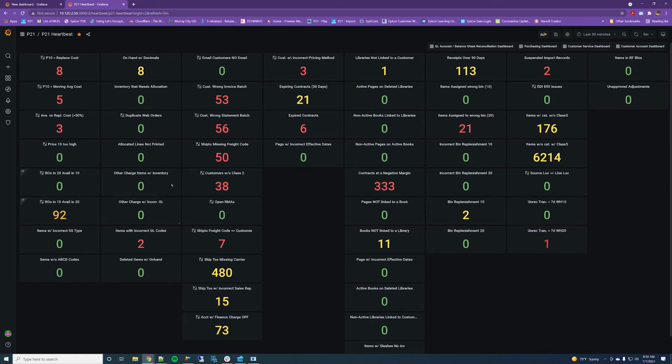So an example here, items with incorrect GL codes. There's 2 items here that need to be fixed. Someone obviously put the item in incorrectly. So this allows me to go and look at the entire system, and everything in red is something that I probably need to go take a look at and deal with. So that's how I use Grafana. I do have some of these that are more fancy, that have charts and graphs and pie charts and look a little prettier. You can look at the Grafana website and see all sorts of examples of that.